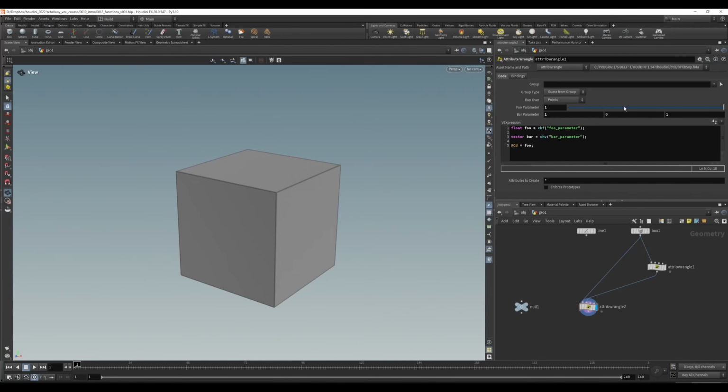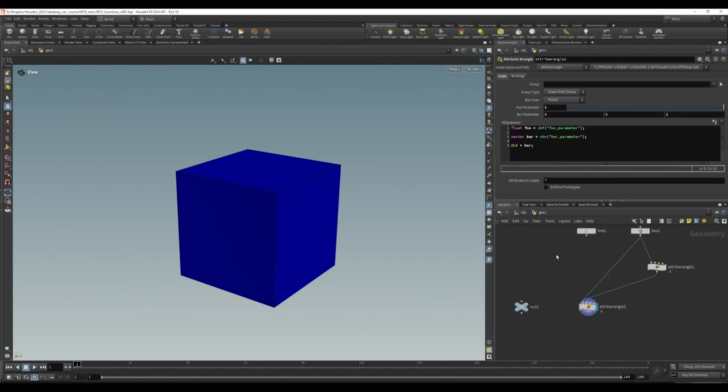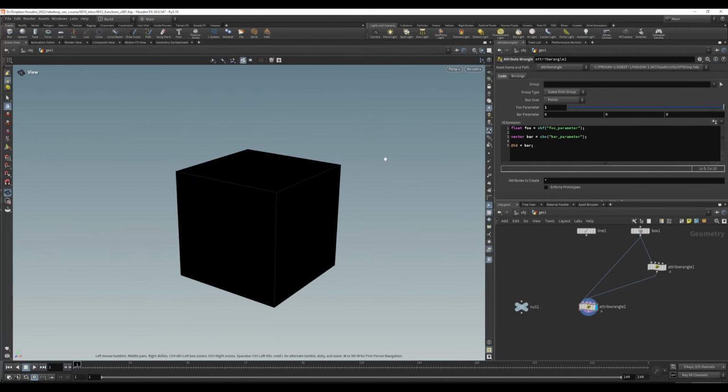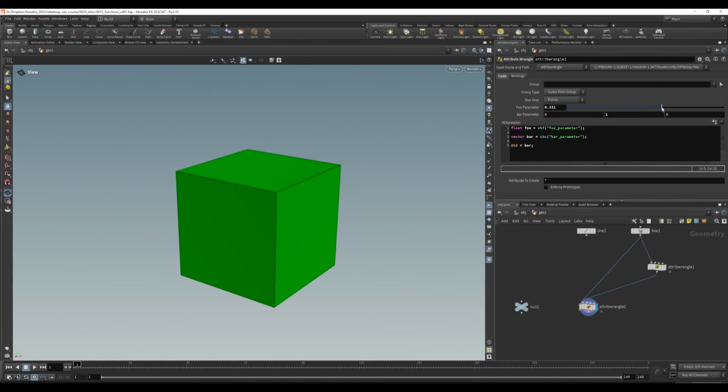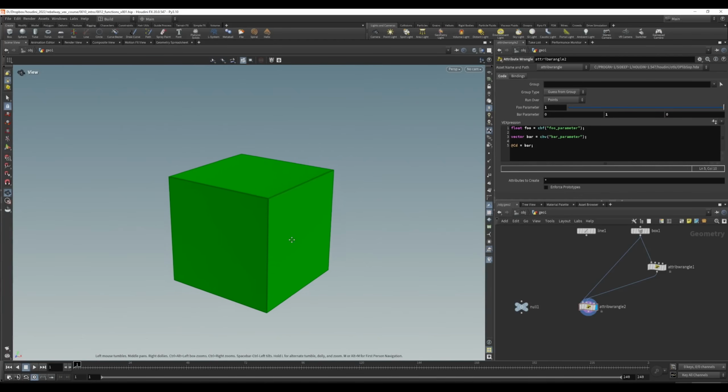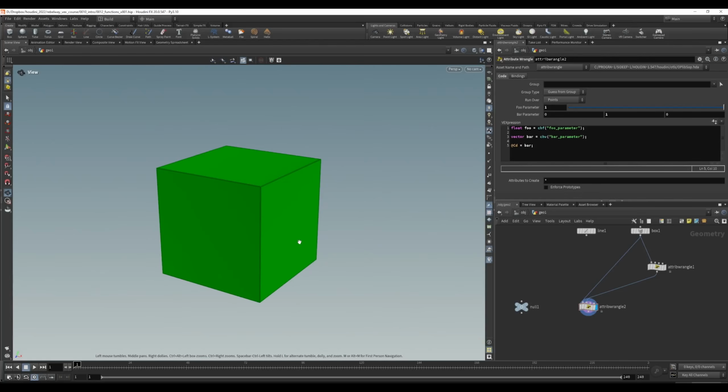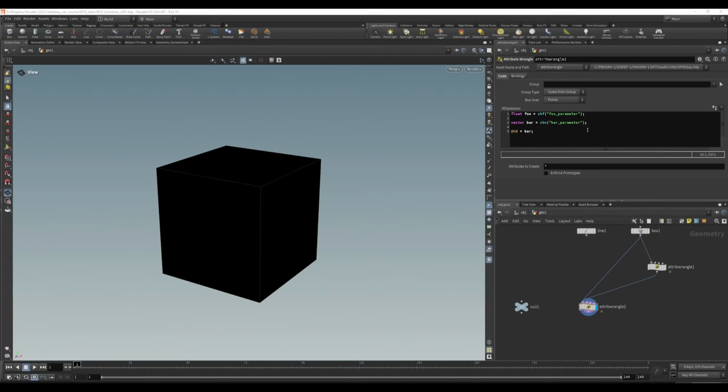So foo being a float is only going to assign the same value to each of our R, G, and Bs. And bar is something that we can actually edit in here and change to whatever we want. And we can use this to create ourselves a color visualizer. So cool, useful stuff.